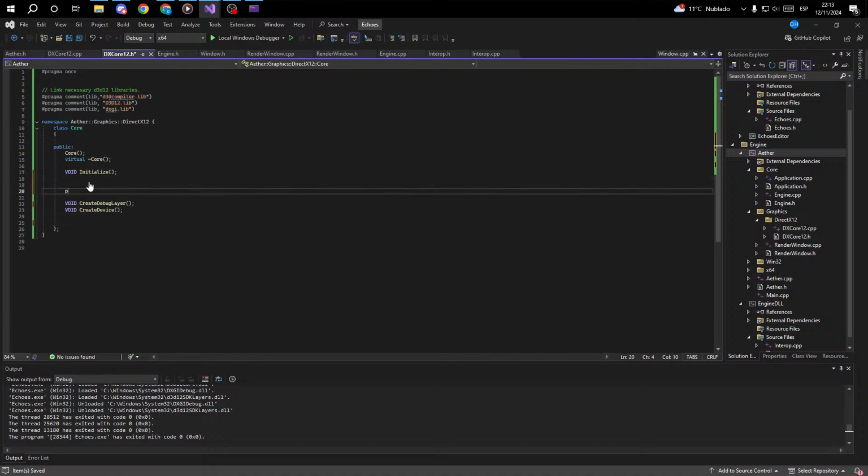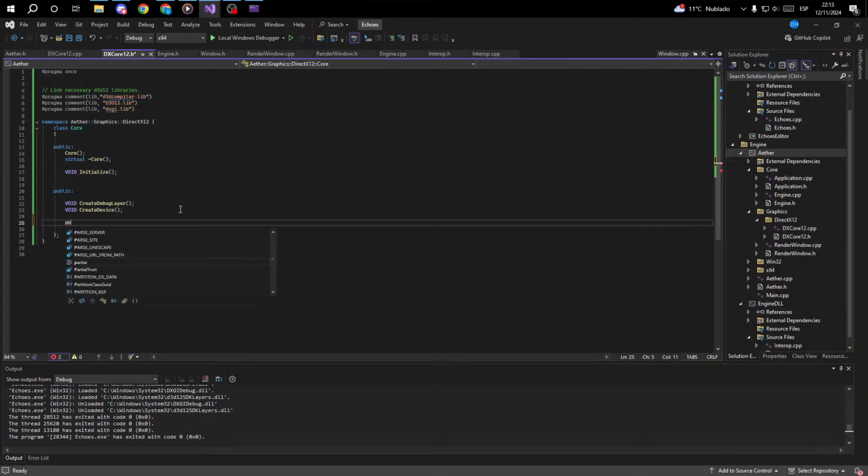First of all, we want initialize, but I'm going to put another public in there so we can break these up a little bit. Create debug layer, create device. We're going to want an area for our variables. I'll put these as protected for now. Protected, for anyone who doesn't know, allows you to access these. It's like a private class, but it allows the parent to access them. I'm sure there are some other very good uses for them, or a better description, but that's how I remember them.